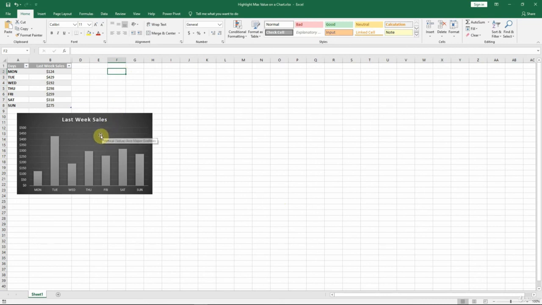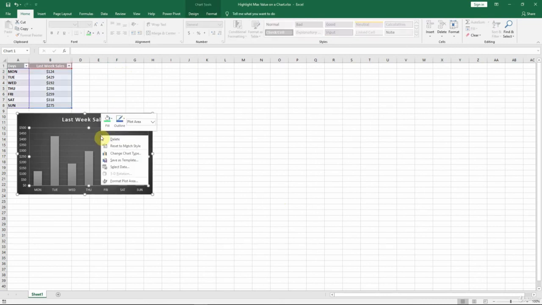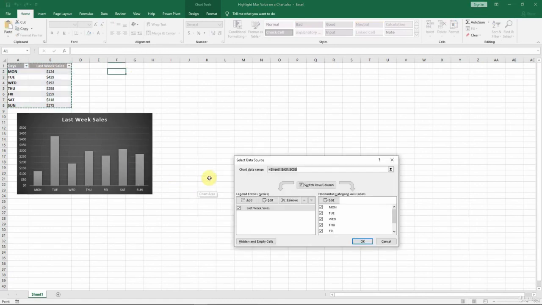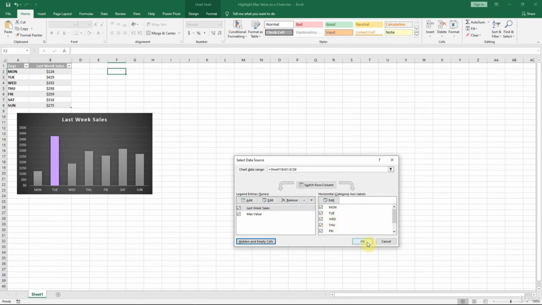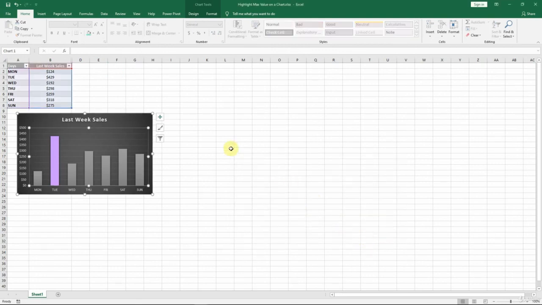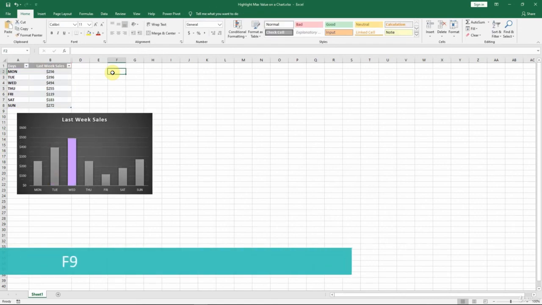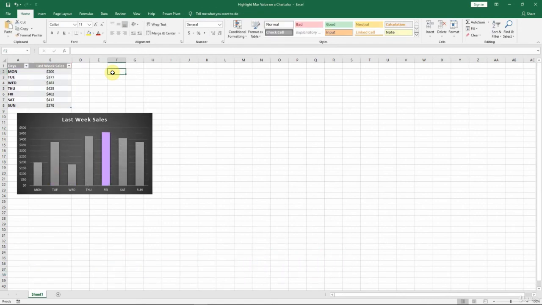Right-click on the chart somewhere here. Click on Select Data. The Select Data Source dialog pops up. We will work on this later, but now we just need to click on this button, Hidden and Empty Cells. We need this last option. Check it. And hit OK. Hit OK again. And we are good. Our chart works like a charm.